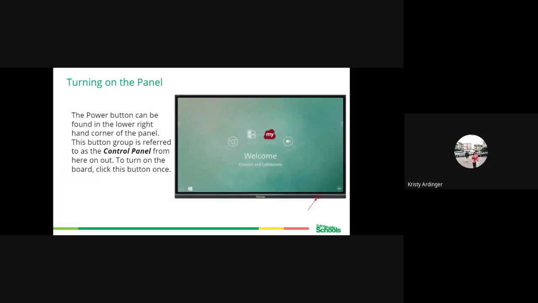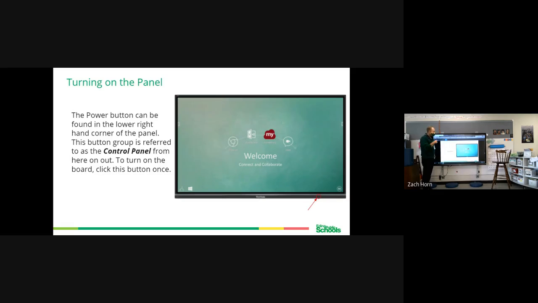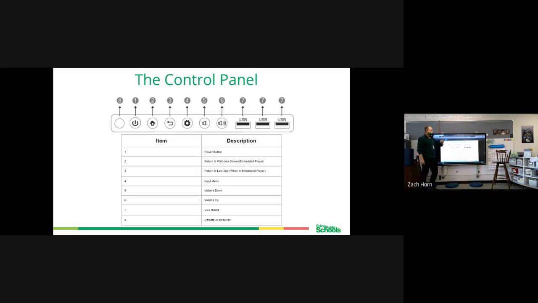Perfect. Awesome. So the first thing that you're going to want to do when you get a Viewsonic interactive panel is learn how to turn it on. Pretty simple. Down in the lower right-hand part of the board, there is a power button. So this is the control panel. That is the exact area of that lower right portion of the board with all the buttons.